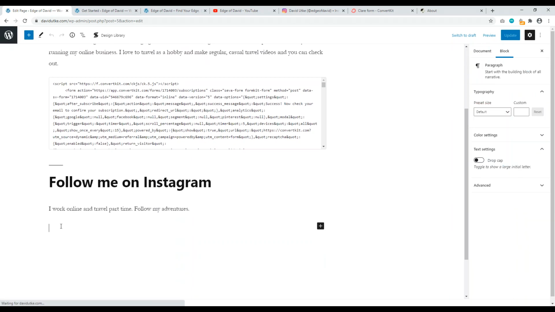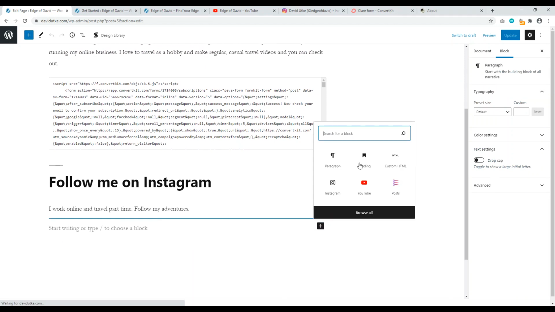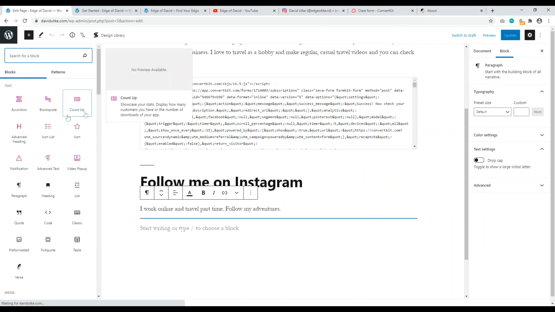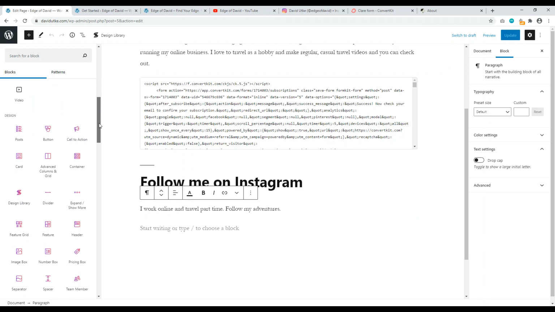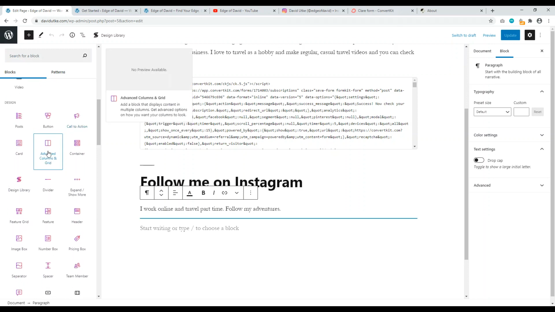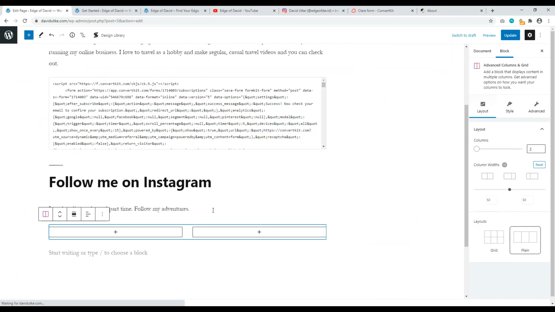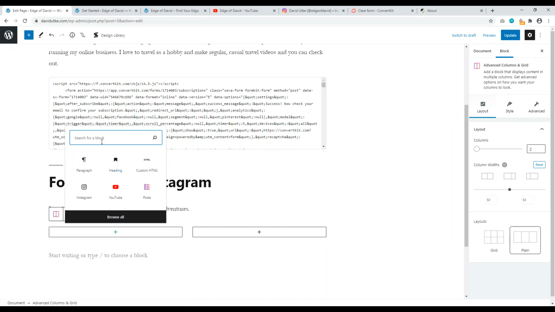Okay, so now we come back here. Let's click on plus. Okay, so now I can click on something like browse all, and now I can come up here and I can find specific blocks that I want to use. For example, I'm going to use advanced columns and grids. Let's try this one out. Okay, so now we have two little blocks here. Now we can add in, say, 2 Instagram images, and it's going to pop up as one next to each other. All right, so let's go here. We'll type in Instagram. Boom.